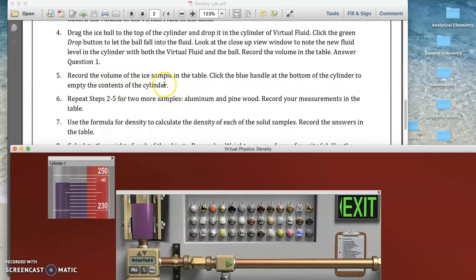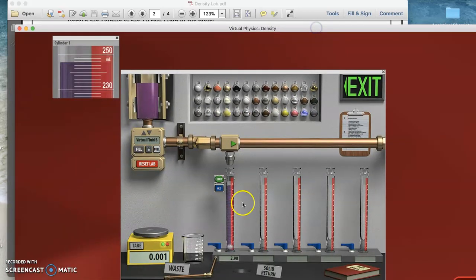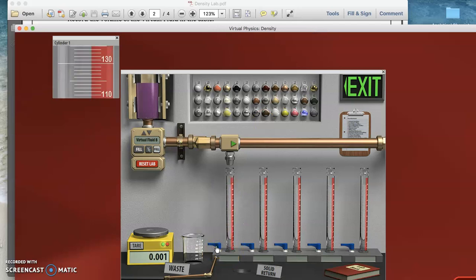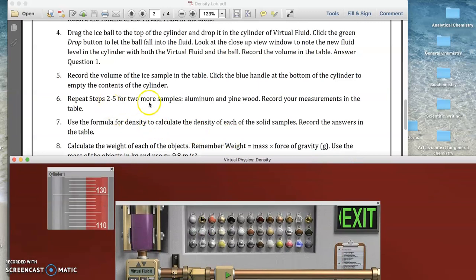Now we can record the volume of the ice sample in the table. Click the blue handle at the bottom of the cylinder to empty the contents. Okay, so you'll click the blue handle here and it completely empties the contents. It says repeat steps 2 to 5 for 2 more samples, aluminum and pine wood. Record your measurements in the table.